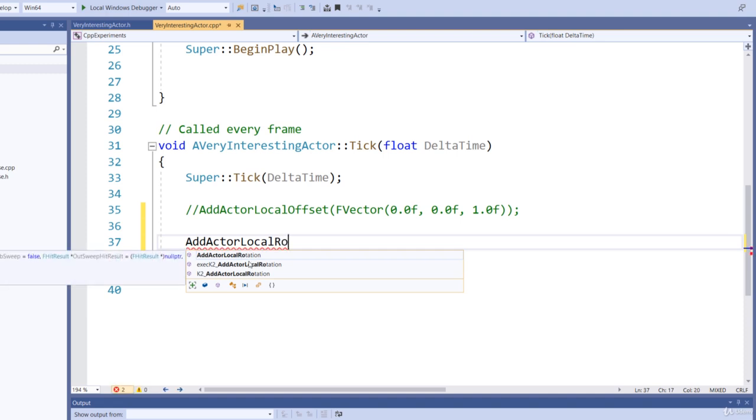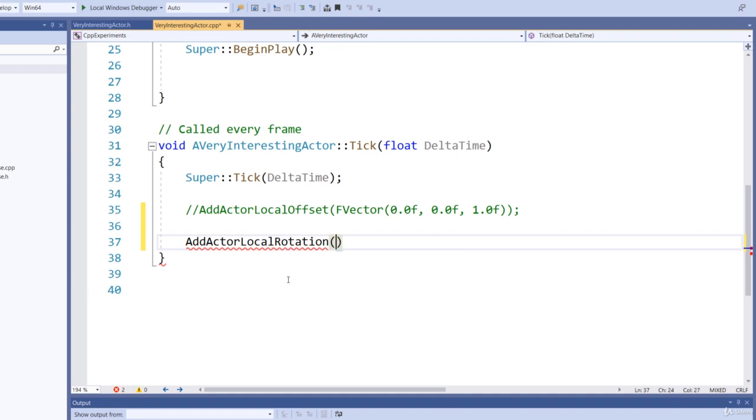And you'll see as I type out, IntelliSense helps us here, add actor local rotation. Double click on that and you can see we have these two overloads here. So you can pass in a quaternion, or you can do this one with the FRotator, and we'll talk about that in the section. And then you also have this sweep again. You can see those are set as default parameters, so we are not concerned with those for this video.